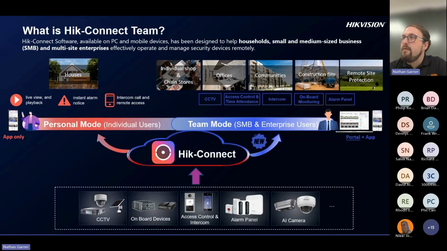So this is an overview of the Hik-Connect team. On our personal mode, we've got our live view and playback and our instant alarm notifications, as well as our intercom calls and so on. Everyone's fairly familiar now with Hik-Connect. But in order to give it some additional functionality and to meet the requirements of larger businesses and corporations, there's now the Teams mode. This is aimed at small and medium businesses as well as enterprise users.